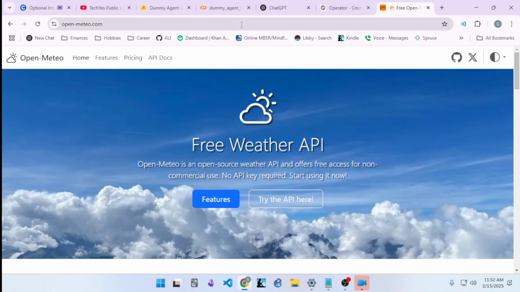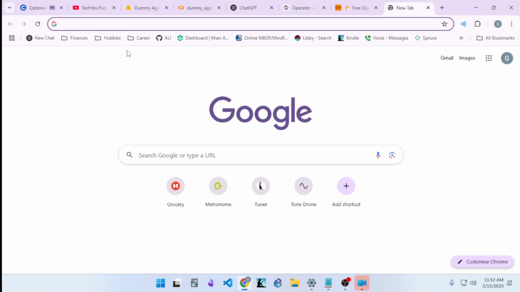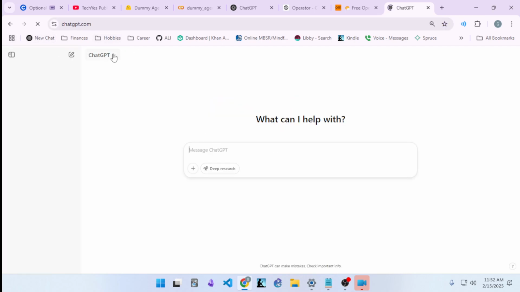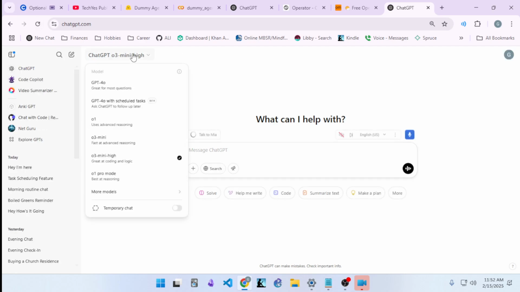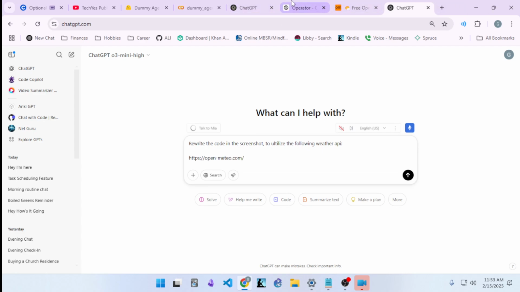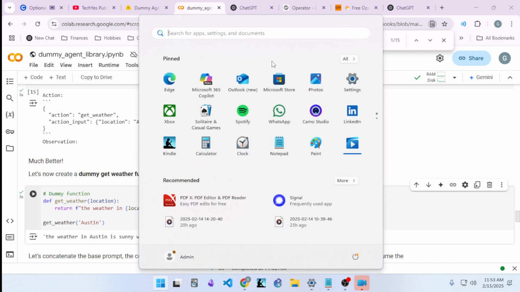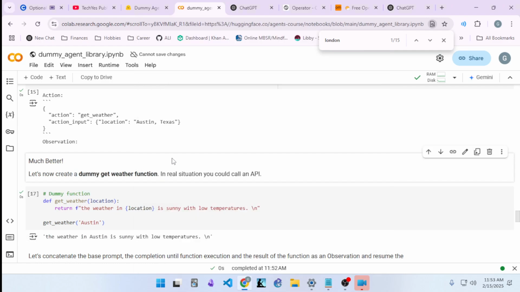Okay, so we're going to give it to GPT. Oh, I'm not logged in. Okay, now I'm logged in. So: rewrite the code in the screenshot to utilize the following weather API. Okay, and then we'll take a look at the code that we're interested in, which is here.